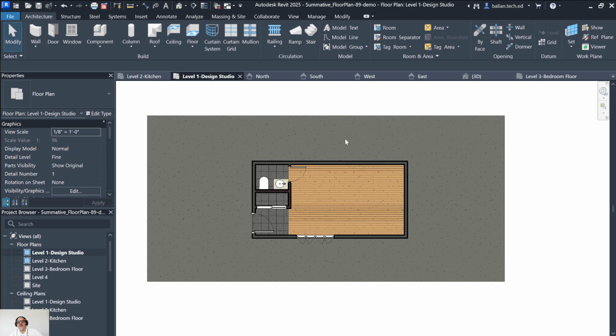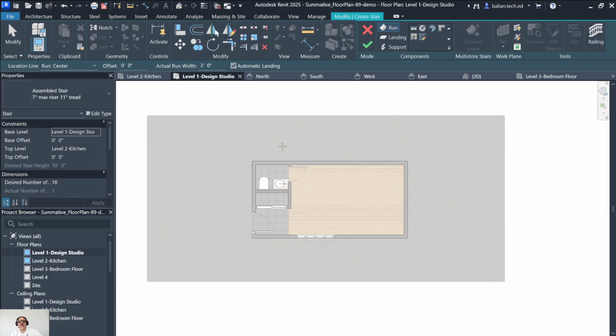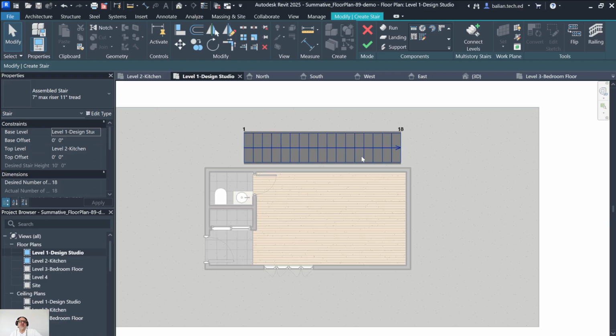I'm going to run the stairs, straight line. Looking for stairs, I'm going to click on this one here, straight. Then I'm going to hover my mouse somewhere here and go the entire distance to where it ends. Boom, done. 18 risers right there, something like that, I believe.